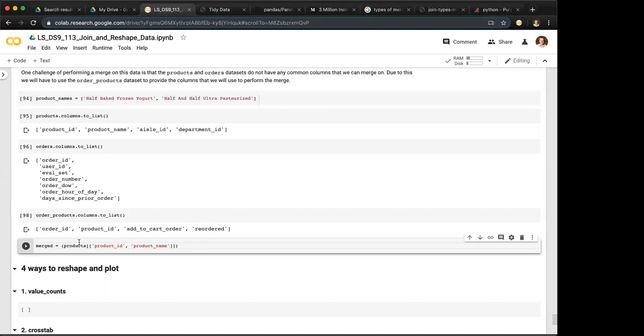All right, so I want to take the products column with product ID and product name, right? I'm filtering to get only those two columns. I want to merge that with order products. And from that, I only want two columns as well. I only want the columns order ID and product ID, right?